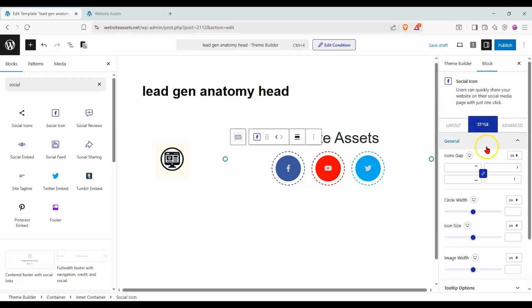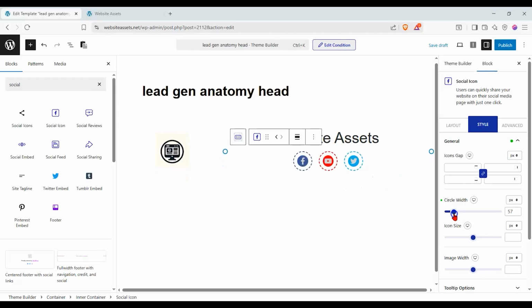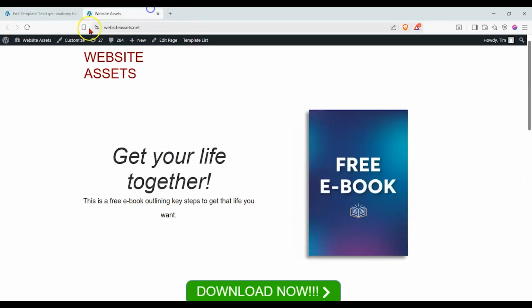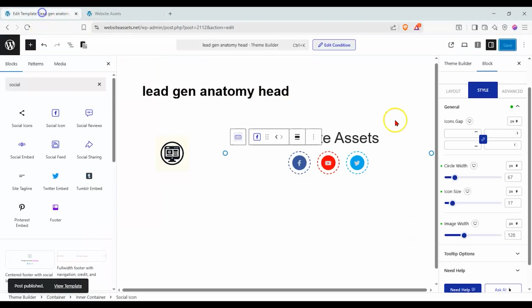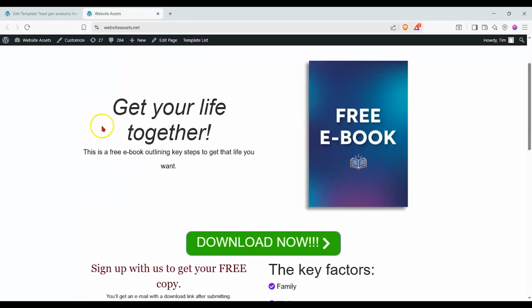And under style, we can change the circle width and the icon size. And then we can change the image width, and we can change the icon gap around these, but that should be fine. Let's go ahead and click on publish, right? And by default, it should be activated. And there we go. If we wanted to space this out, we're going to mess with our spacing over here, but so far that's fine, right?